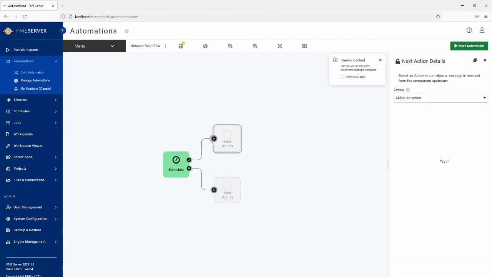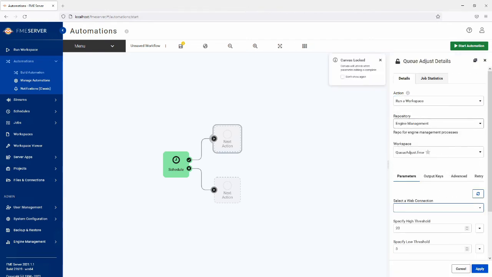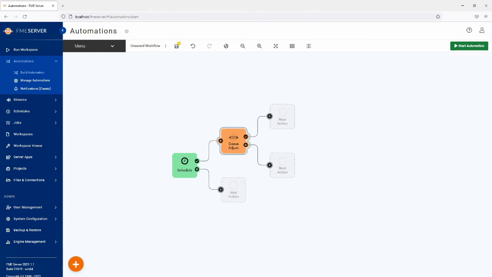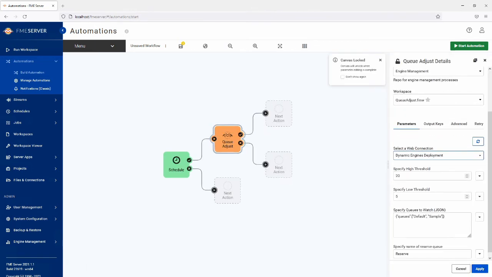Next thing we can do is go ahead and put that workspace in place. So repository, published it to engine management, and the workspace name is QAdjust. The web connection, I published the web connection that I've been publishing on. The high threshold, 20 jobs, like we had with the engine assignment. Low threshold, 5 jobs, so it's only when it gets below those 5 jobs in that queue that it will actually then start putting the engines back in the reserve queue.